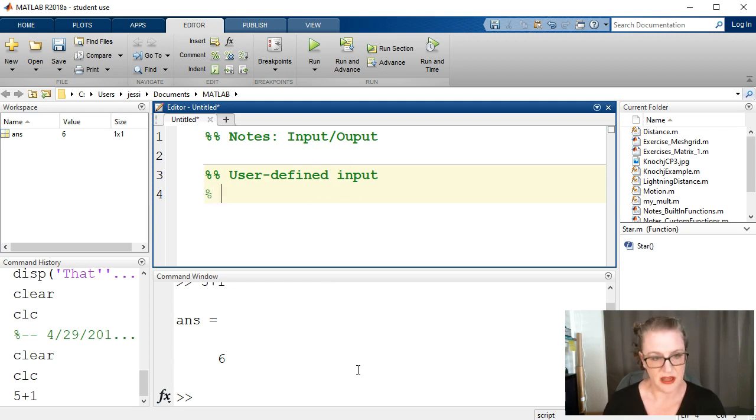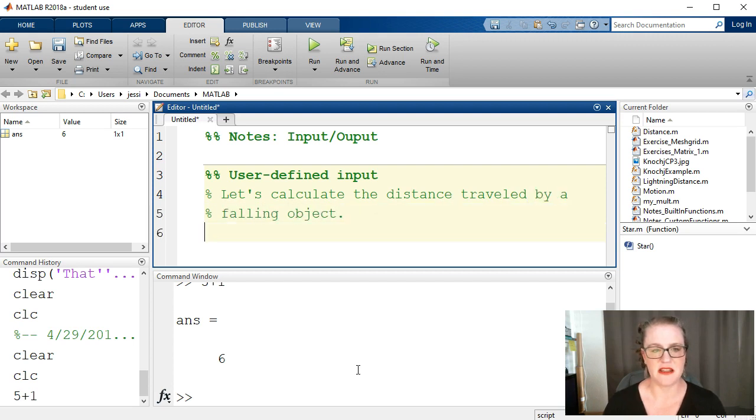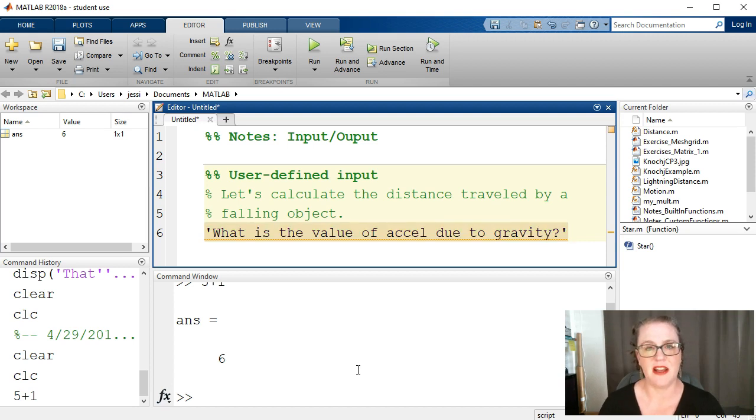So let's calculate the distance traveled by a falling object. So we'll ask the user to tell us the acceleration due to gravity. So let me type in what I want to ask the user first. What is the value of acceleration due to gravity? And I'll put a question mark there, and then I close the string with the other single apostrophe.